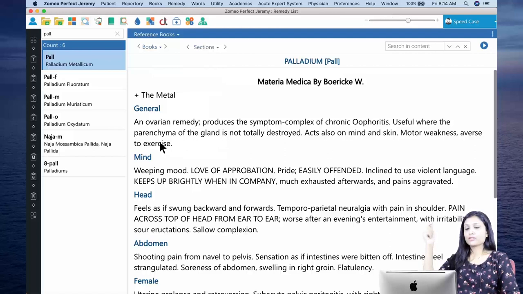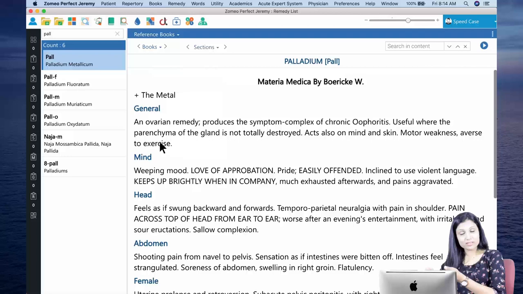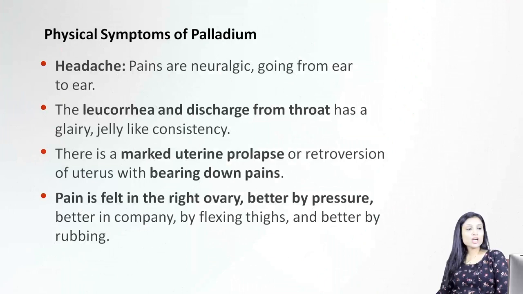Read the next. Worse after an evening's entertainment, which means that during the entertainment, during the social function, she's absolutely fine because there are people. Once this is over, once the entertainment is done with, that is when she starts feeling exhausted, and then she starts getting her headache when she is alone. Okay. The other physical symptom is the leucorrhea and discharge from the throat has a glairy jelly-like consistency.